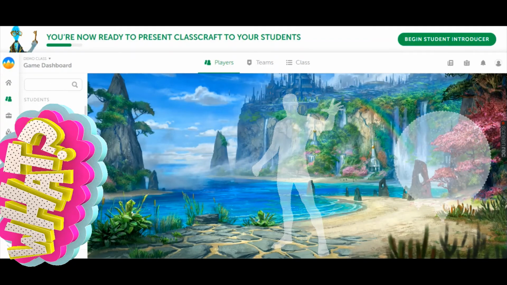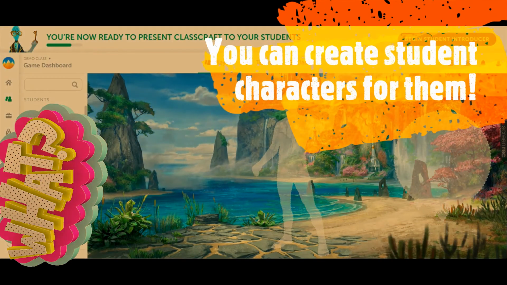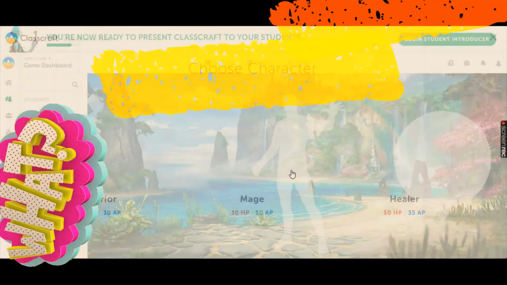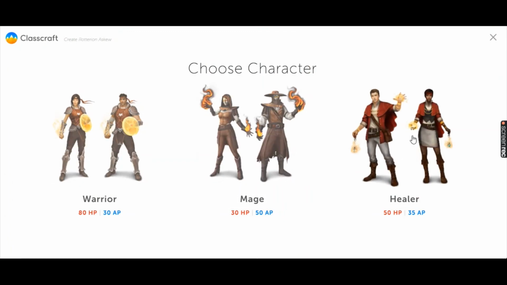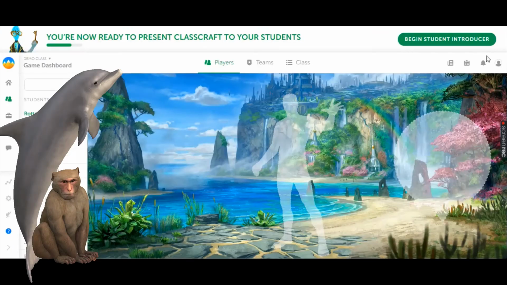Now here I have my list of students over here. I see this is what it looks like before they've set it up. Once they come in, they can set up their characters. Now, if for some reason you want to set up the characters for them, you actually can. You just click on the set up character and you actually have control as the teacher to create the characters for them if they haven't been able to create their characters by a certain point.